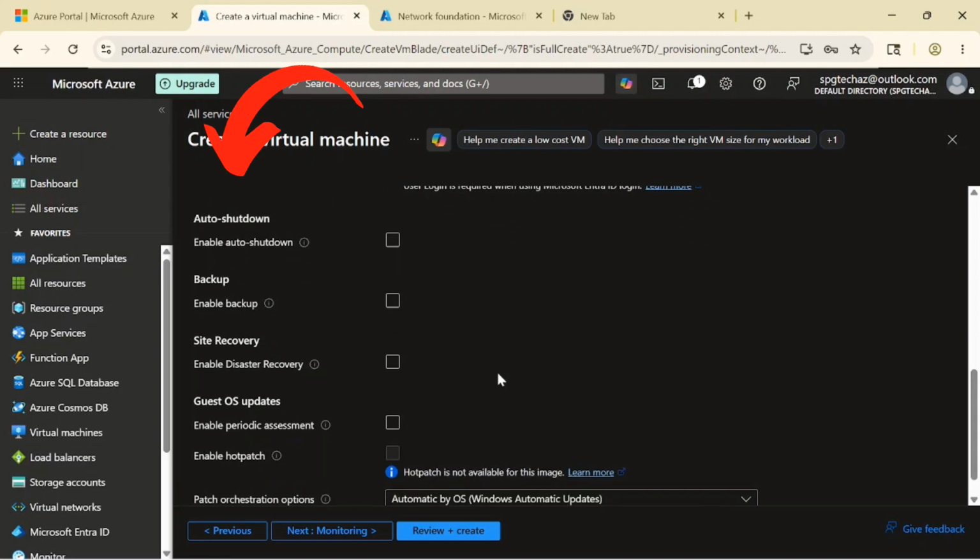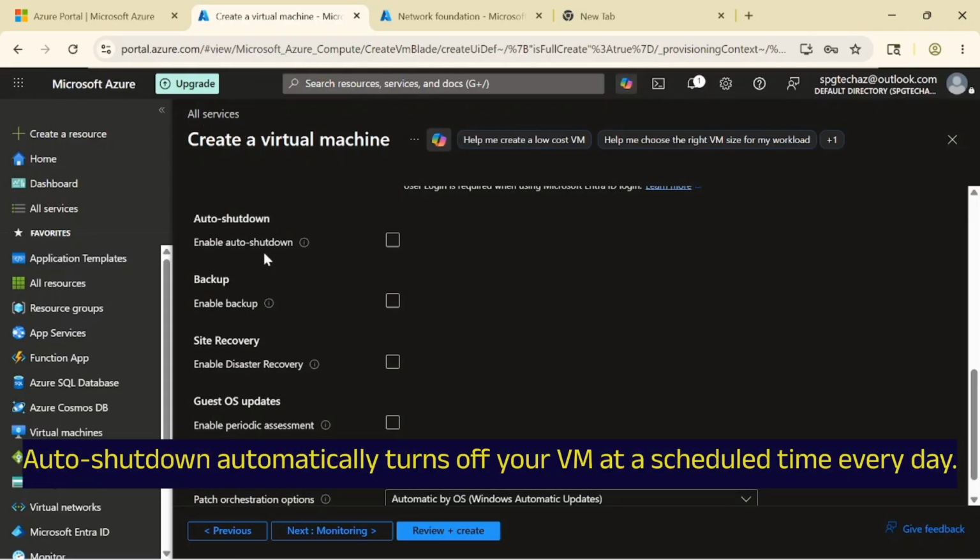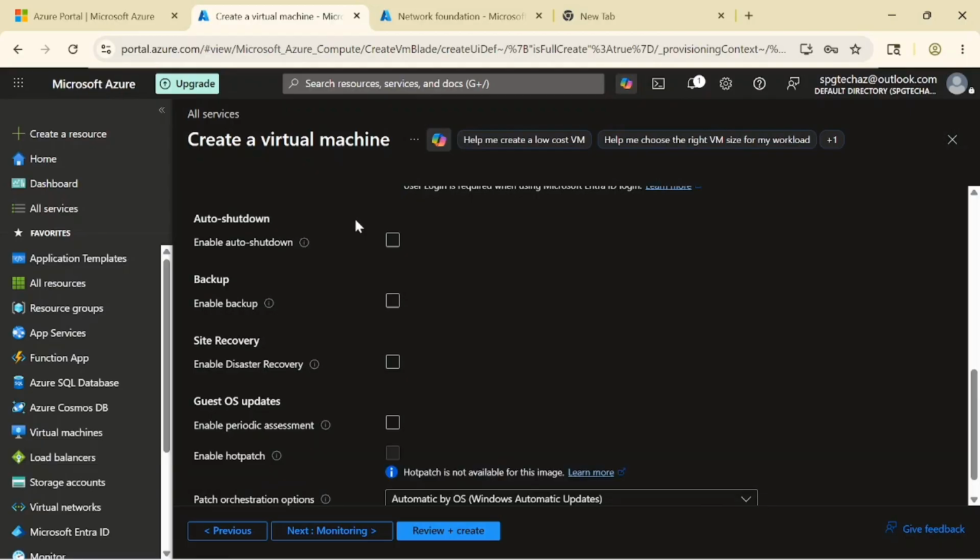Auto shutdown option is off. I want to highlight this. Auto shutdown automatically turns off your virtual machine at a scheduled time every day. For the students and developers, please enable this. It will save your money. If you forget to stop your virtual machine at night, it will keep running and you keep paying. With the auto shutdown, you can set it to turn off at 8 p.m. or whatever time works for you. Azure will stop it automatically, and you can also get an email notification before it shuts down.